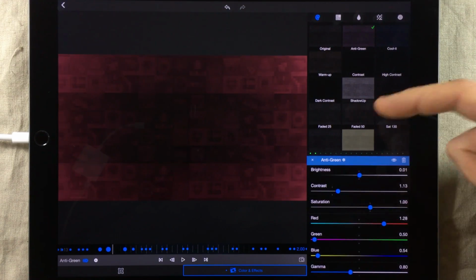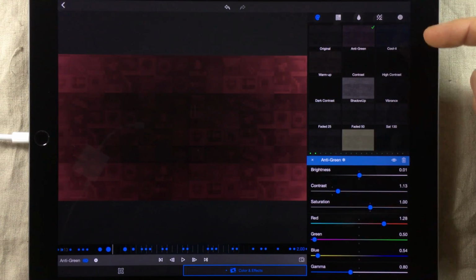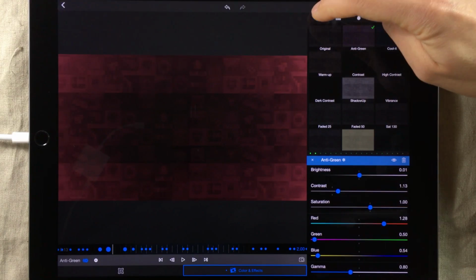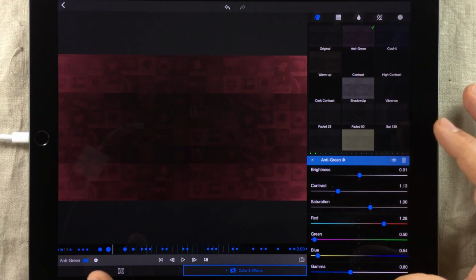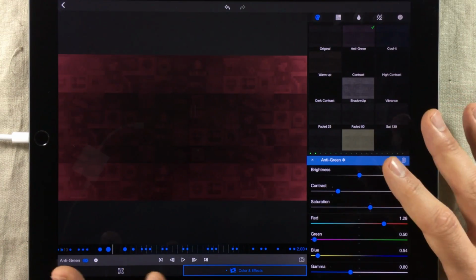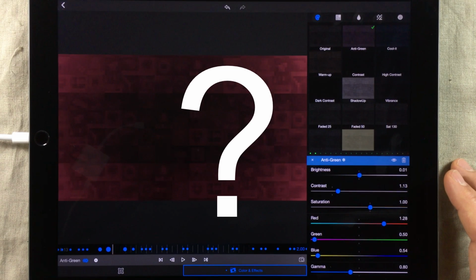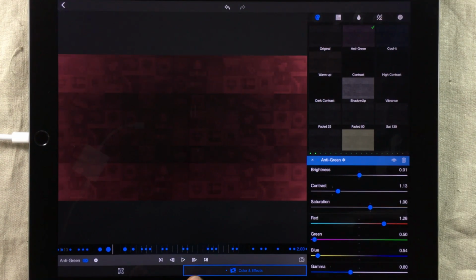But if we go into this layer right here, it's called Anti-Green, but it's basically just an original effect inside the color option menu that has been set to an anti-green state, and I have then later on changed it. So it's not an anti-green filter anymore. It's actually more of a make everything red filter. And here you can see loads of keyframes.